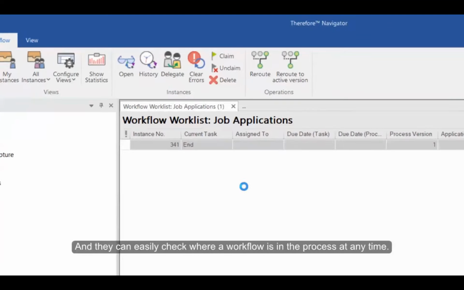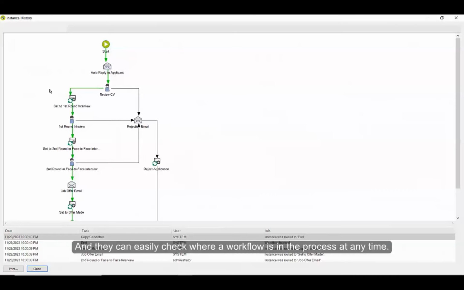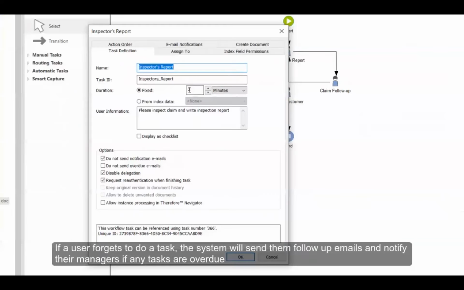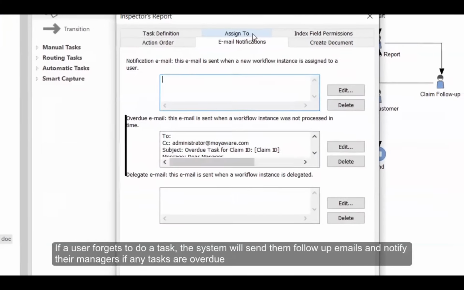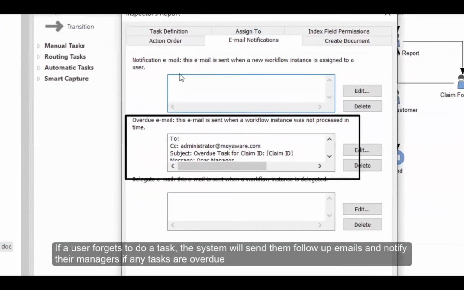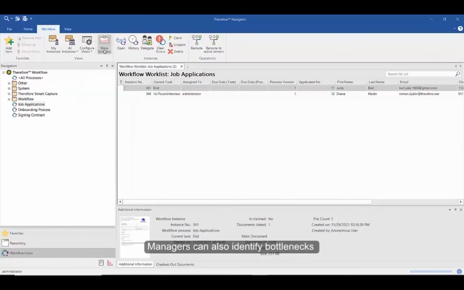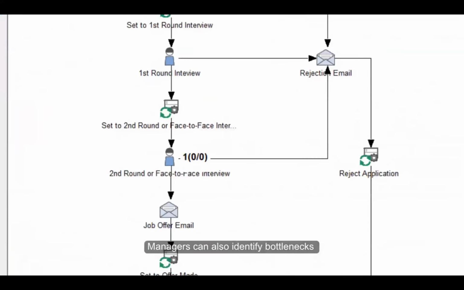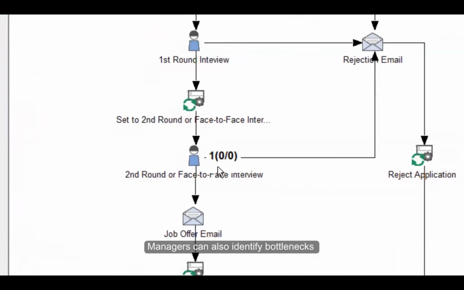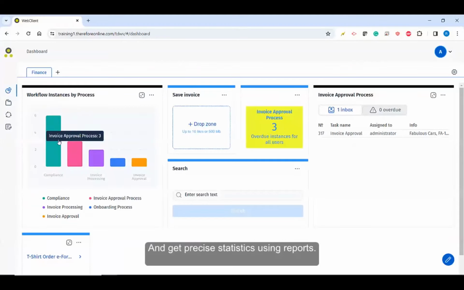And they can easily check where a workflow is in the process at any time. If a user forgets to do a task, the system will send them follow-up emails and notify their managers if any tasks are overdue. Managers can also identify bottlenecks and get precise statistics using reports.